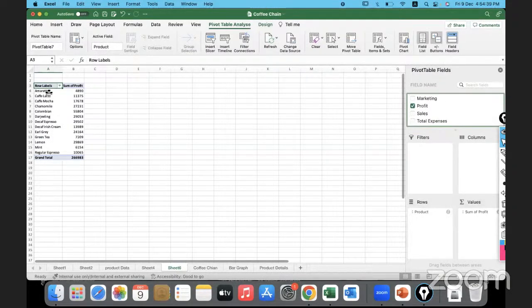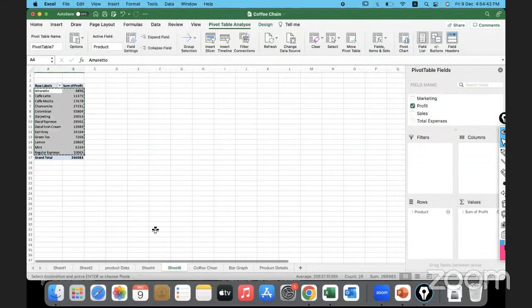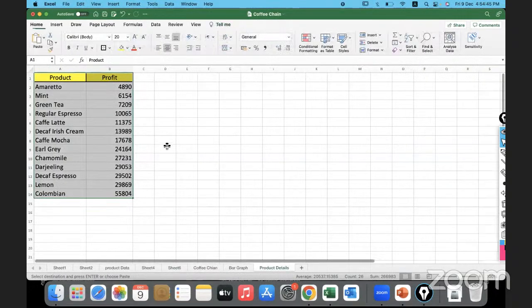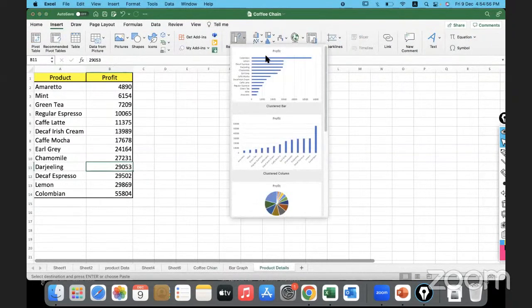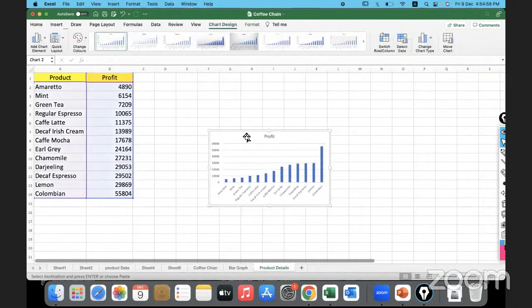All right. Once you have this, only copy the data part. Just copy the data in the pivot table and paste it in a new sheet. After you paste it in a new sheet, what you can do is go to the insert ribbon. Okay. From there, go to recommended charts and explore these charts that are provided.